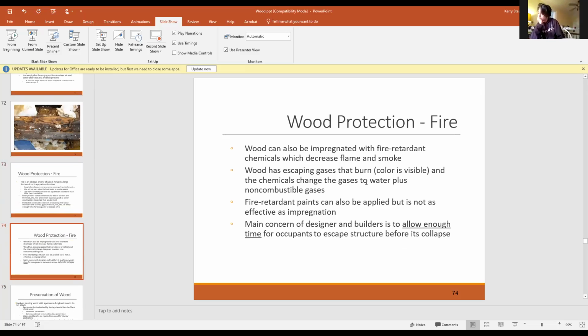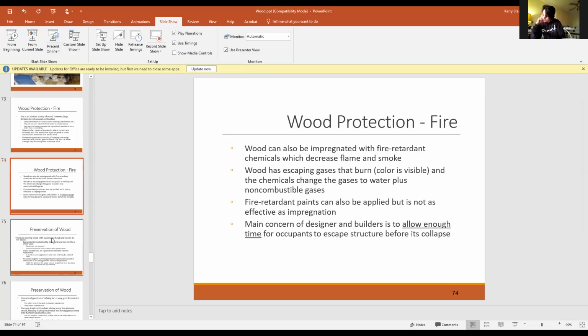So, like I said, there's a few ways we do that. Wood can be impregnated with chemicals, okay? And so there is special wood. It's expensive. Like I said, gypsum is probably the cheapest thing that we can do. Fire retardant paints can be used. And then once again, you can see there on the bottom, the main concern is to allow enough time for occupants to escape the building.